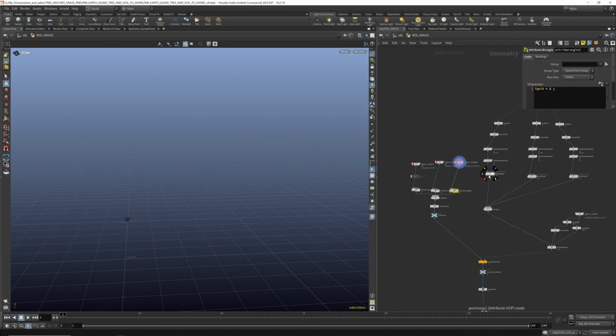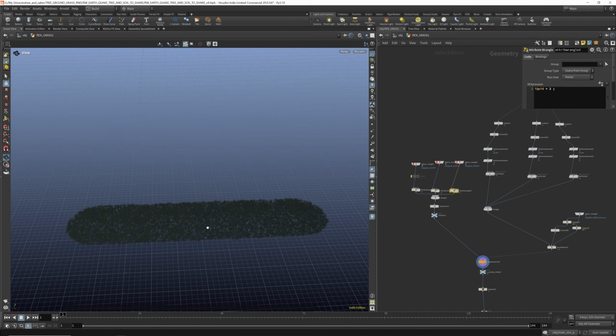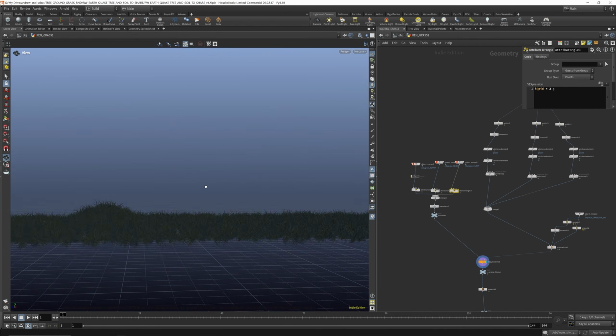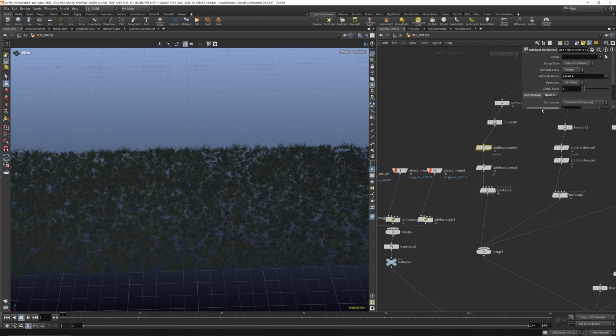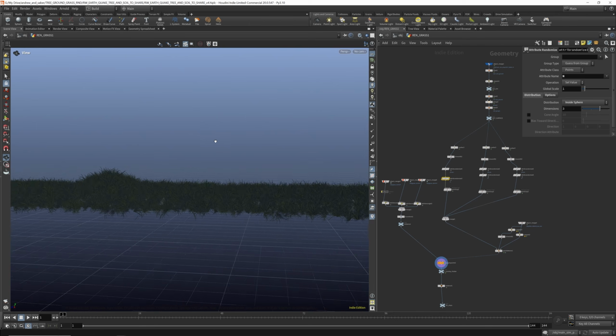Then we're copying the geometry onto those points, and it's copying based on its particle ID. So if a point has 0, then it's going to get this one. If it's got a value of 1, then it's going to get this one. And if it's a value of 2, then it's going to get this one. Here we're just randomizing the p-scale, and we're using this to randomize the orientation. So that is really it.